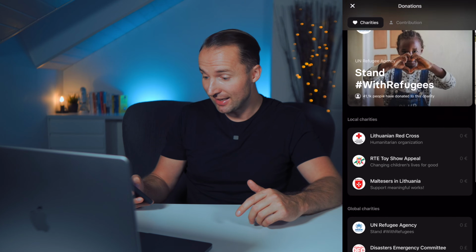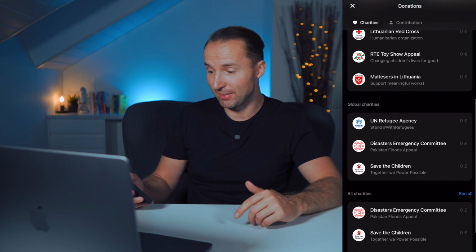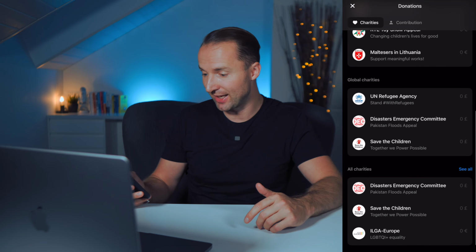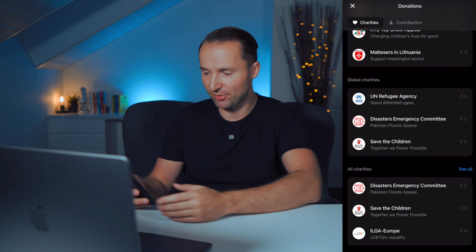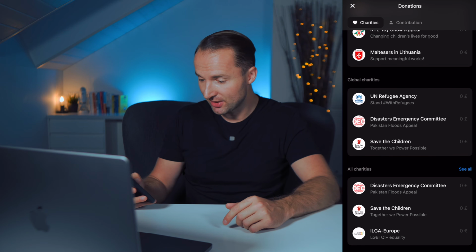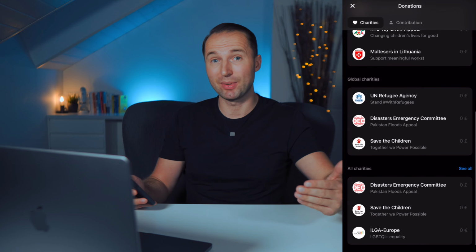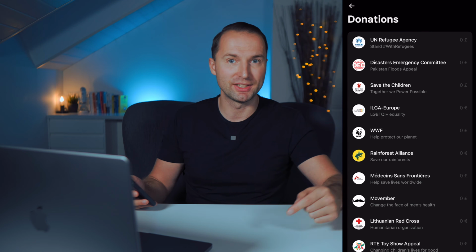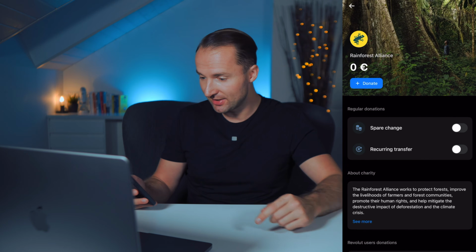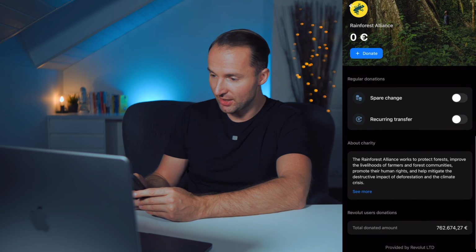So here you can really easily find where you want to donate money to. You have a range of different places where you can donate, and it really makes it easy to donate some of the funds. So let's say you want to support the Rainforest Alliance, you just click on there and then you can say spare change. Basically whenever you spend money, it would round up to the nearest euro or dollar, depending on your currency, or you can just say a one-off donation.